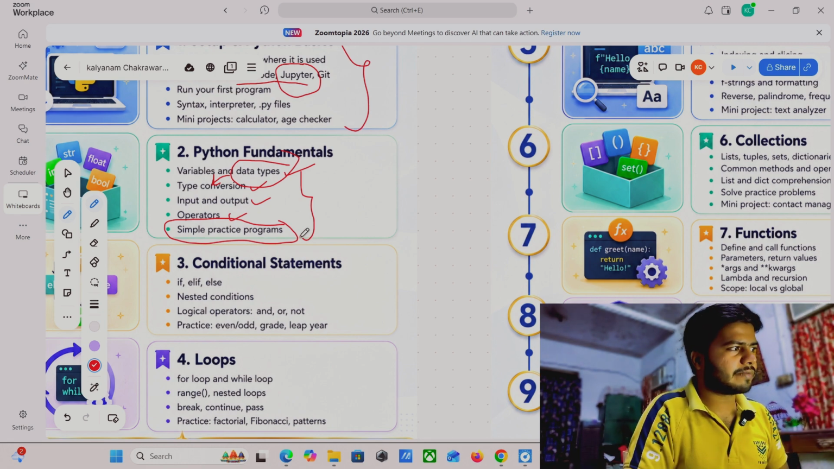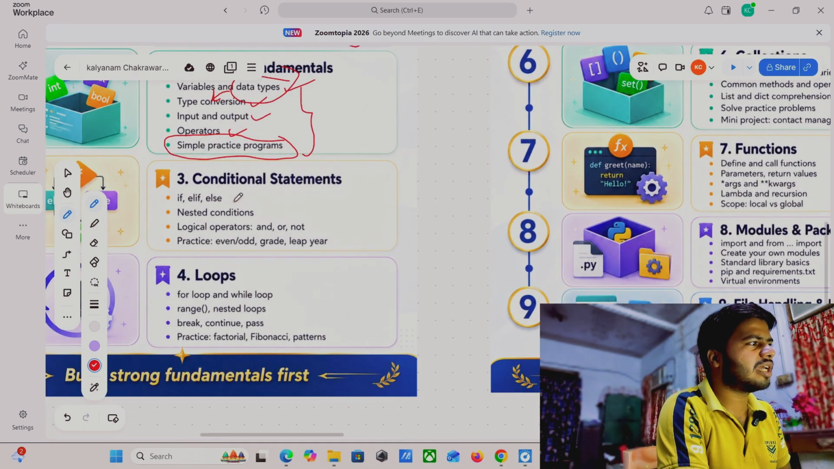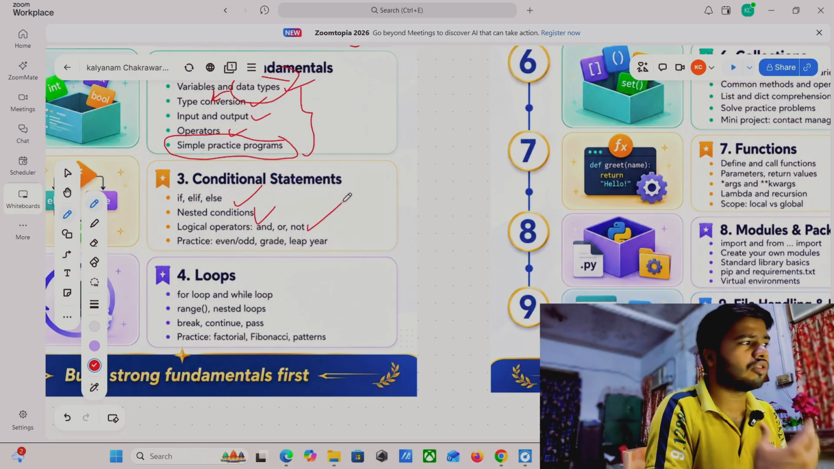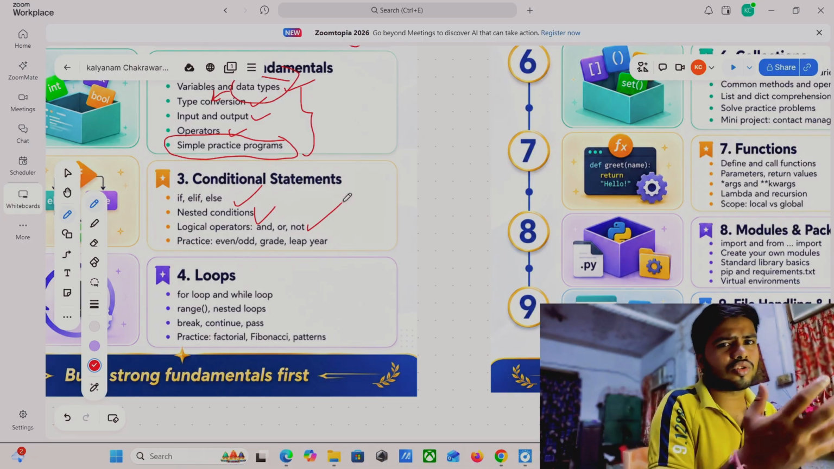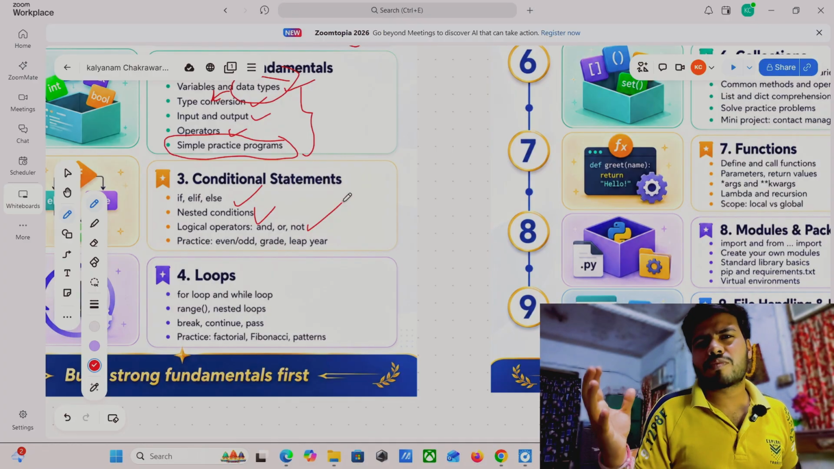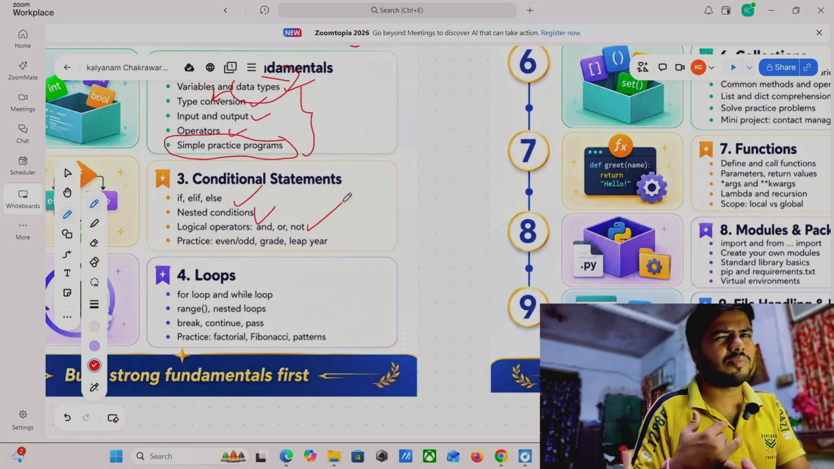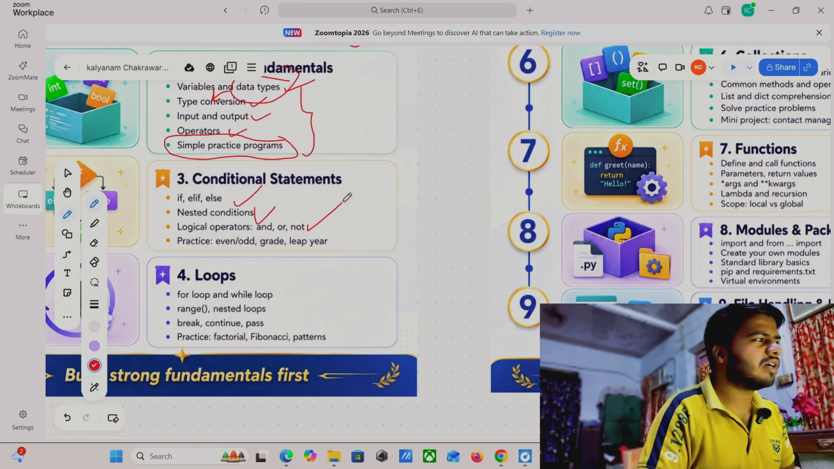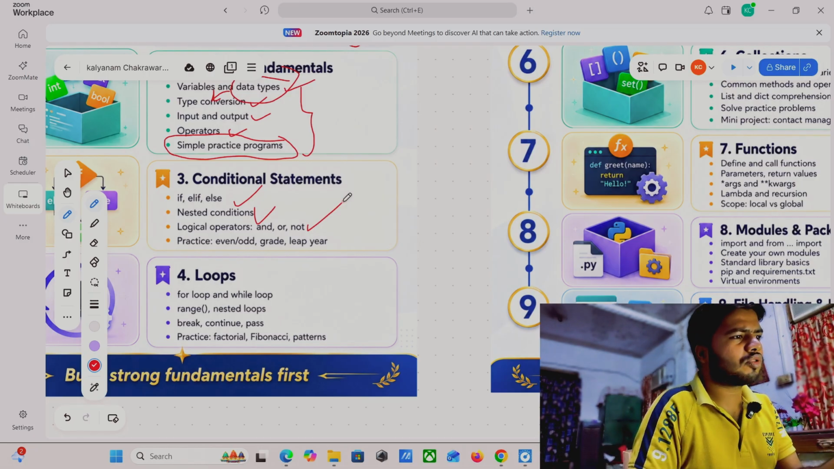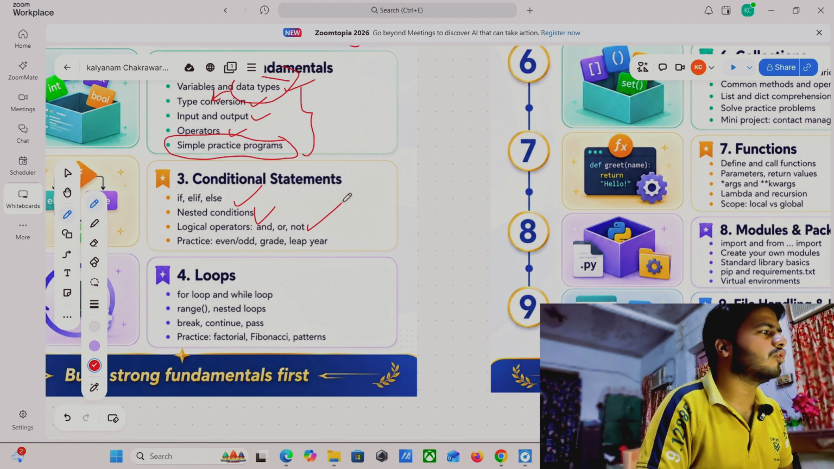So for the concepts related to those topics, you need to solve problem statements as well. Now comes the conditional statements: if-else conditions, nested conditions, and logical operators like and, or, not. And after that I solve practice problems as well. Although if you are from another programming language like C++ or maybe Java, then while learning this programming language, it is easy for you.